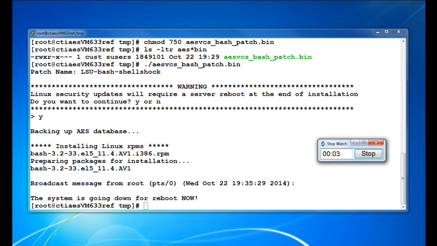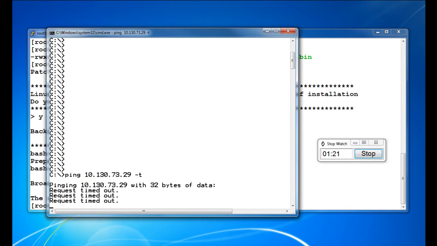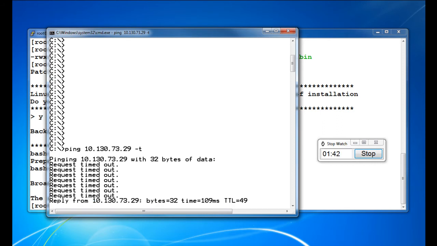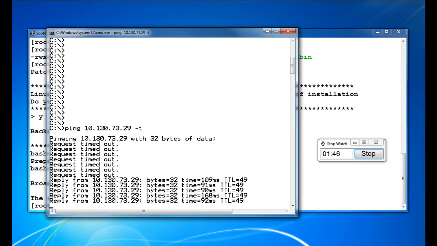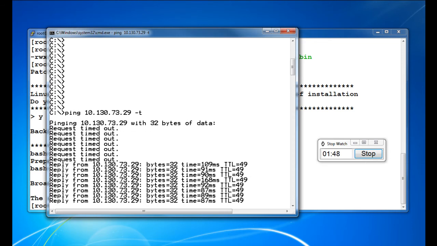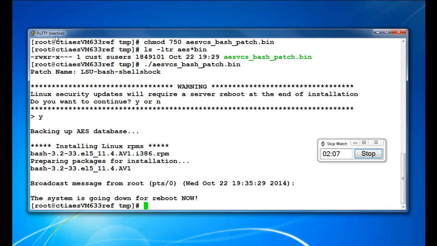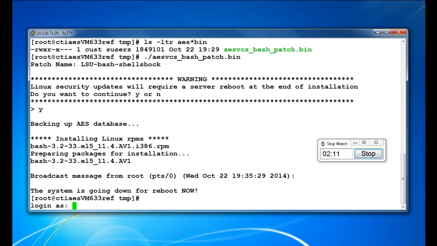I'm running a stopwatch to provide an indication of how long AE Services will take to reboot. I also opened a command window in Windows and ran a ping against my server. Notice that the server started responding to a ping after about 90 to 120 seconds. After receiving the ping, you can restart the PuTTY session and log back into the AES as the CUST or CRAFT user.